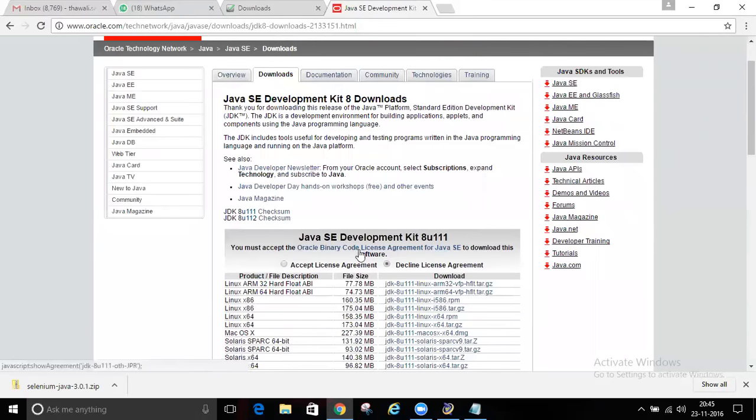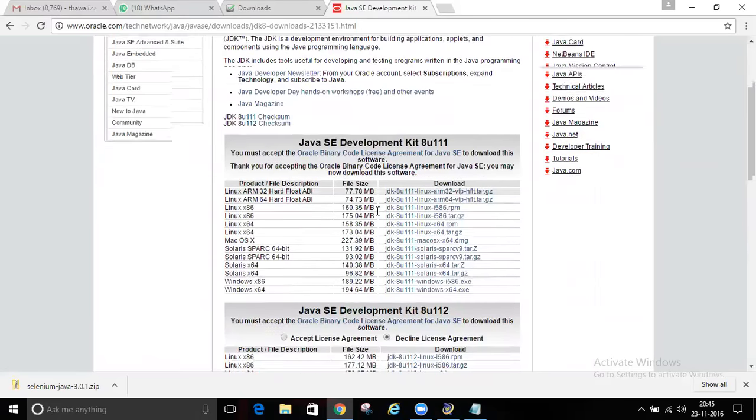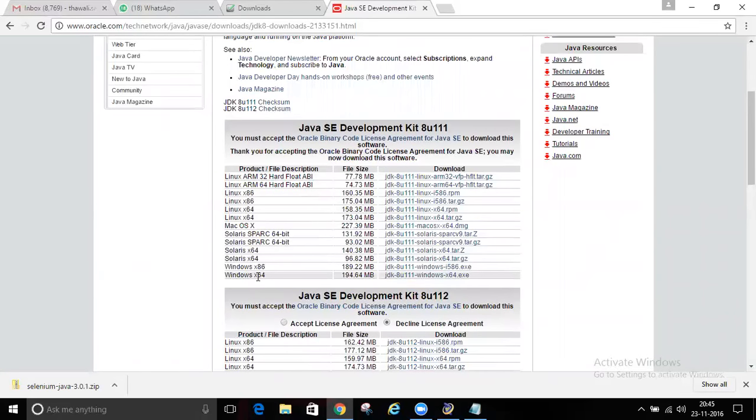Fine. So I'm going to accept the license agreement first, and this is what I'm going to download. So let's click on this. See, i586 is 32-bit and x64 is 64-bit. So we need to know the difference between these.